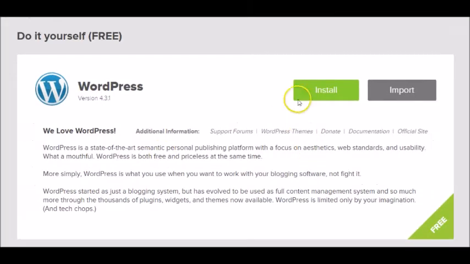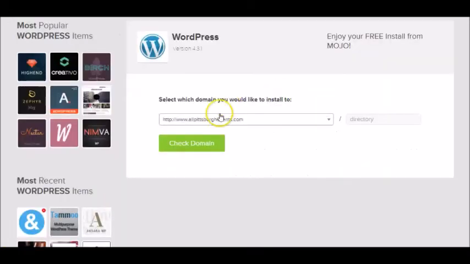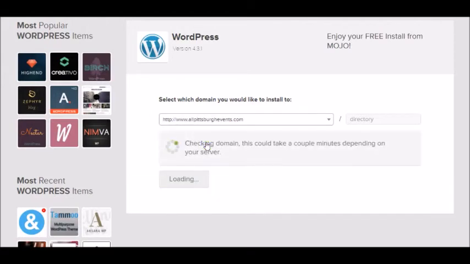Okay, so when you get to this page, just click on install, and then you should see your domain name right here, and then click check domain, and basically they're just checking to make sure that your name servers are pointing to Bluehost.